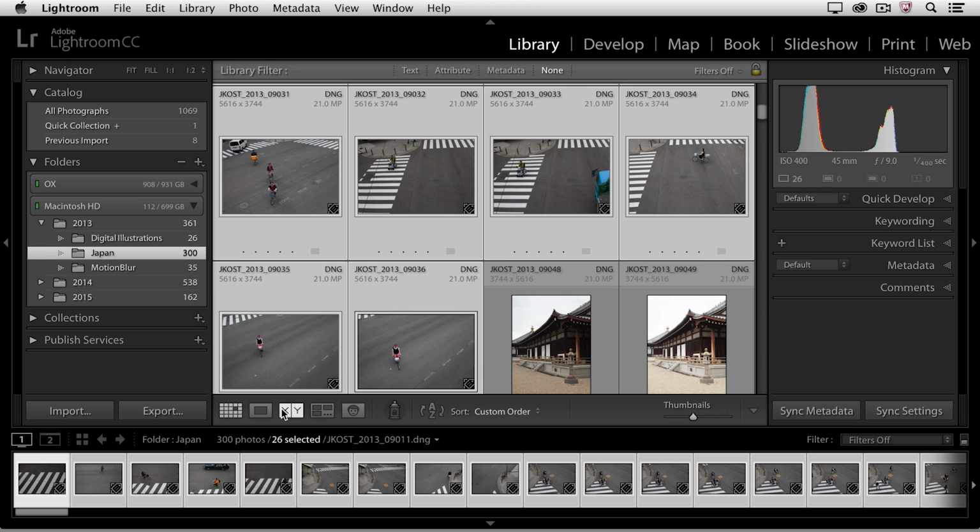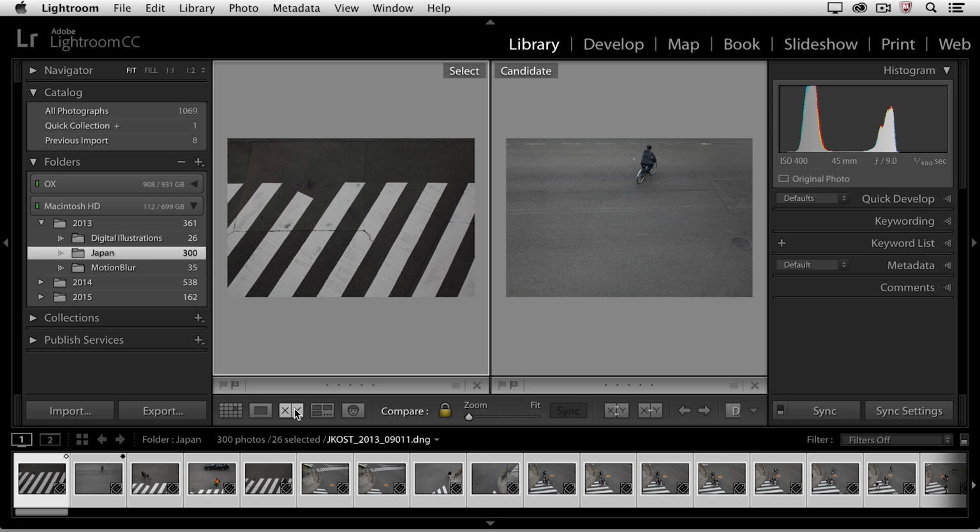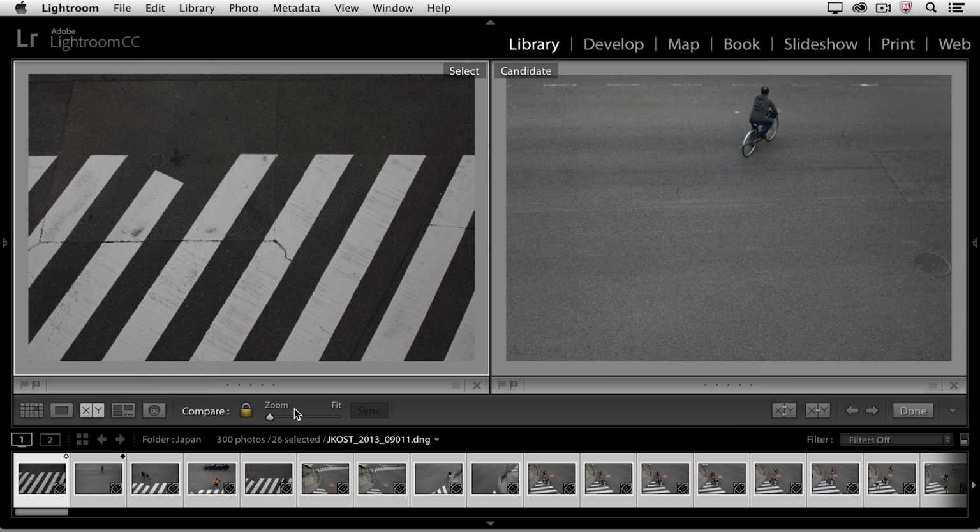Now, compare mode is this third icon right here. You can also access it by just tapping the C key. But the images are a little bit too small, so I'm going to tap the Tab key, which will hide those panels and enable me to see the images a little bit larger. On the left, we have the select, and on the right, we have the candidate. We can see down here that the select has the white diamond on it in the film strip, and the candidate has the black diamond.